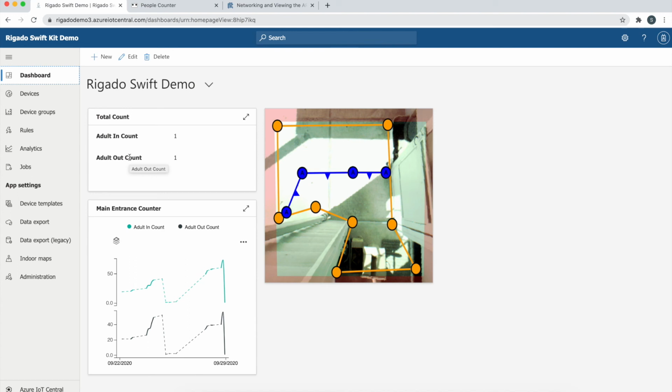So now that we've set up the people counter and that data is just flowing into IoT Central, you can really do anything you want with that. And of course, you can also send it into Azure IoT Hub. That's a setup that Rigado support can help create as well. So that's really all there is to it.